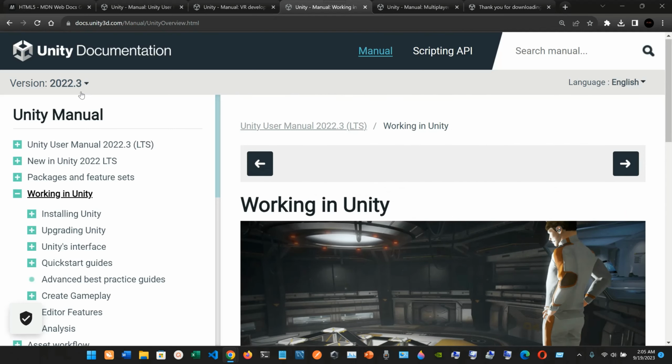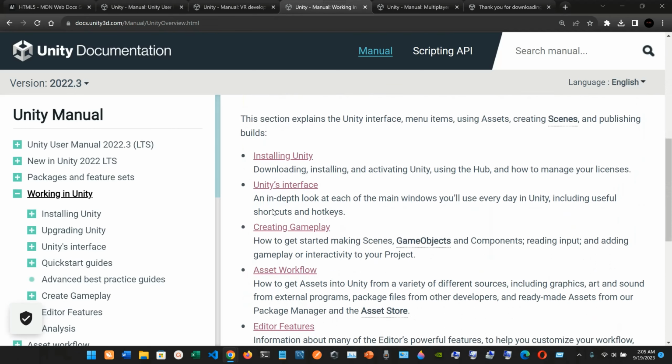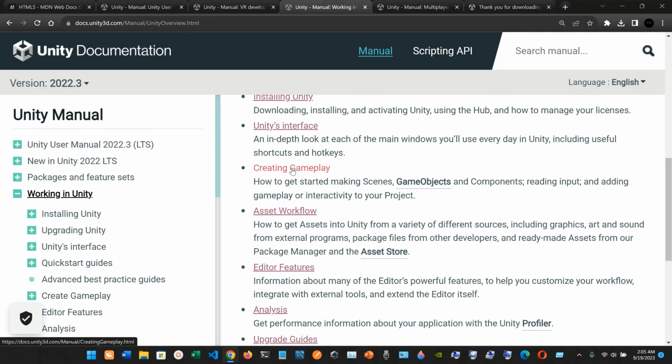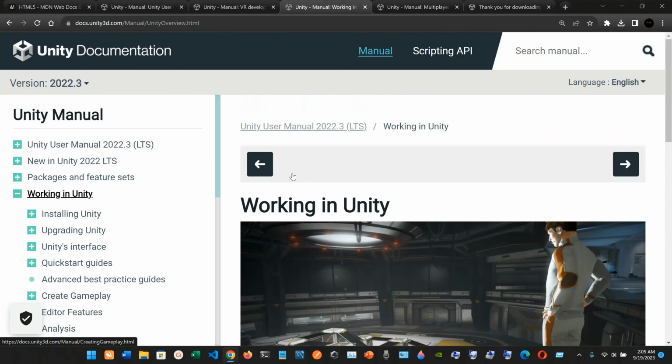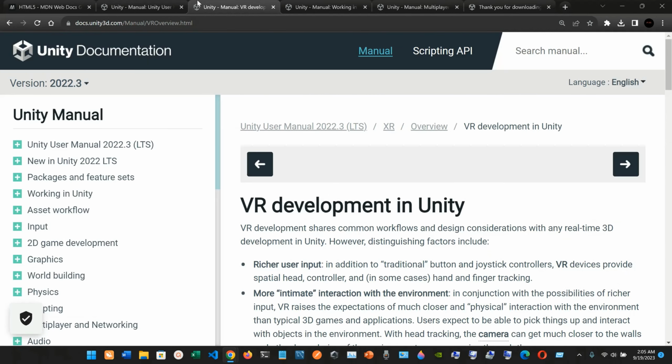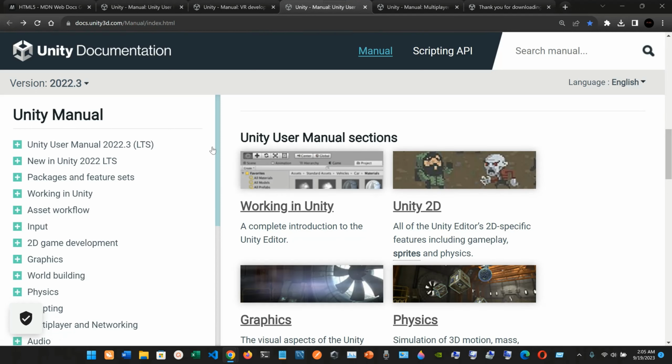So again, we are using version 2022.3. So this is working with Unity. Let me see, creating gameplay. Okay, so let's take another look into that. Yeah, that was working in Unity.